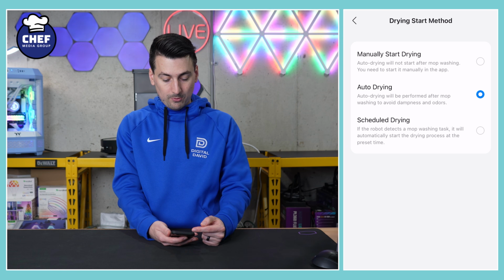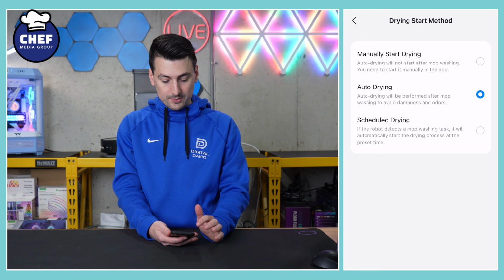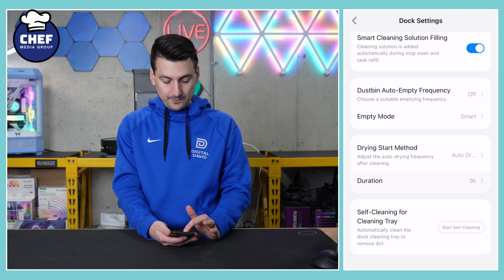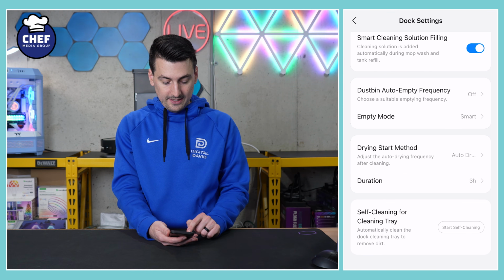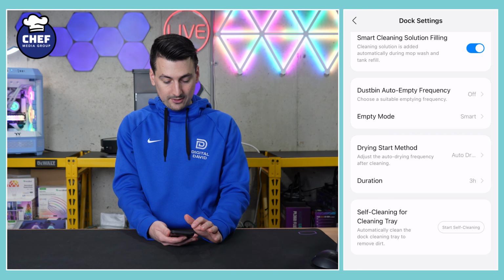So we have our drying method, manual, auto, or scheduled. And the duration, 2, 3, or 4 hours for the mop pad drying. And then self-cleaning for cleaning tray. You can do that right there within the app.